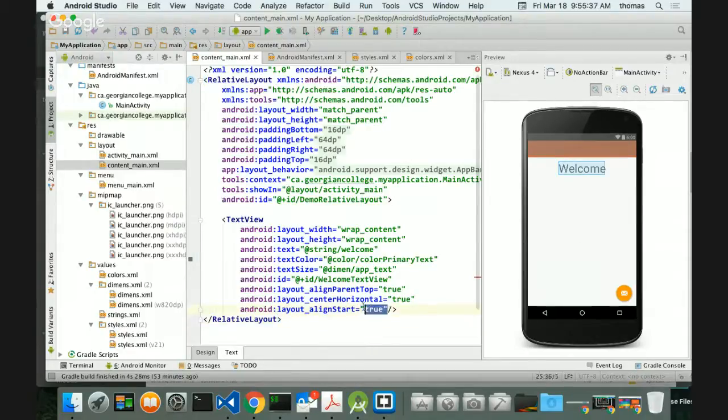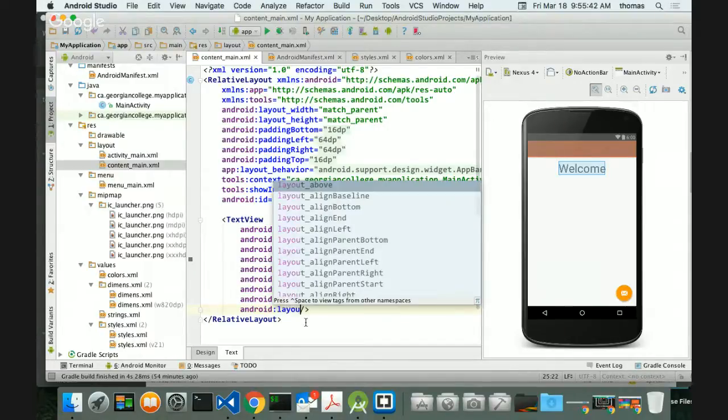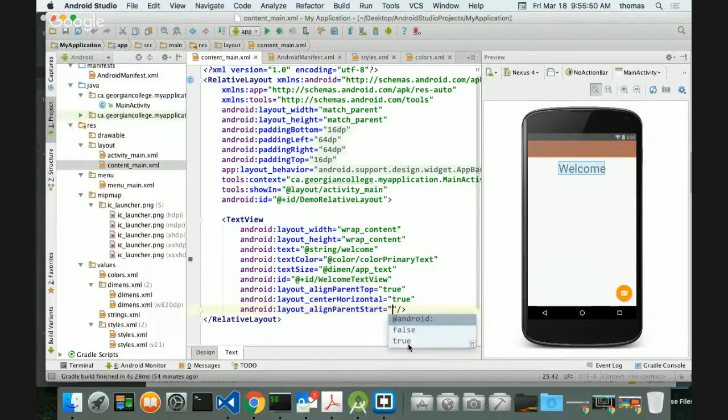Okay, so let's try and figure this out. Without knowing anything, if I go layout and then align parent start, there it is, and then here are my values, true or false. That's what I want. Now notice how it moved it to the left. Align parent start. I didn't want to do align parent start.